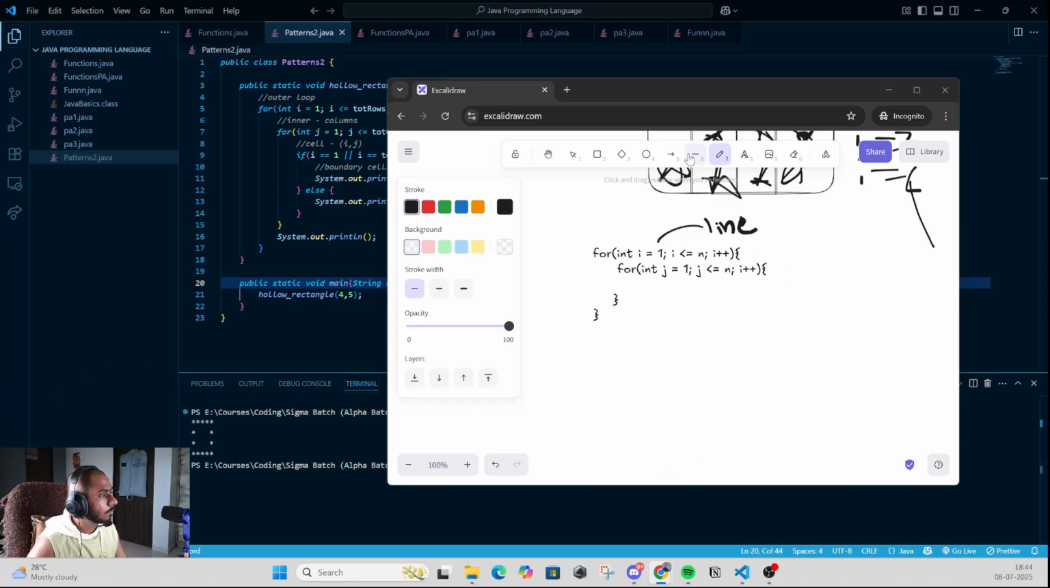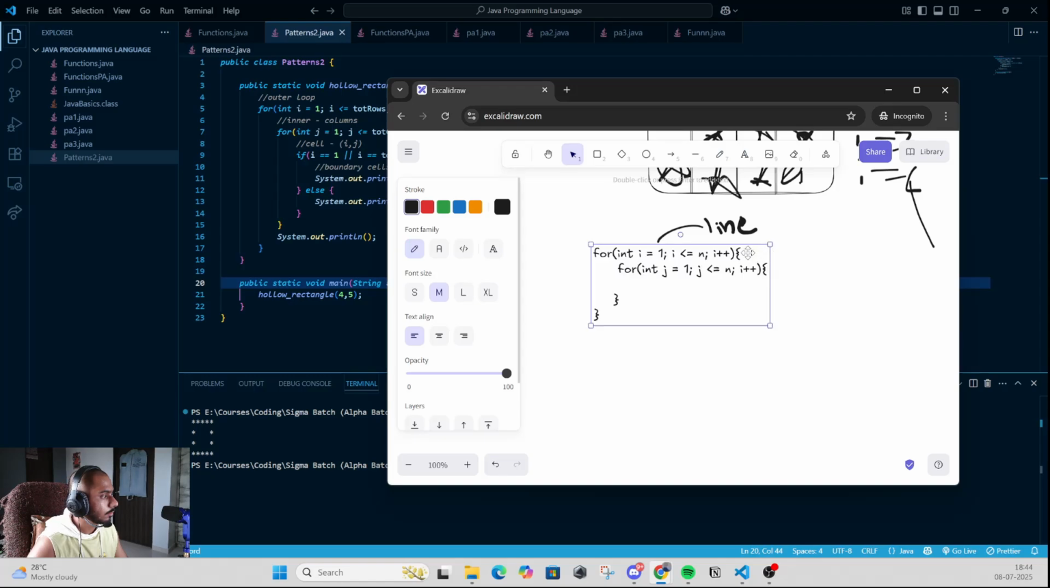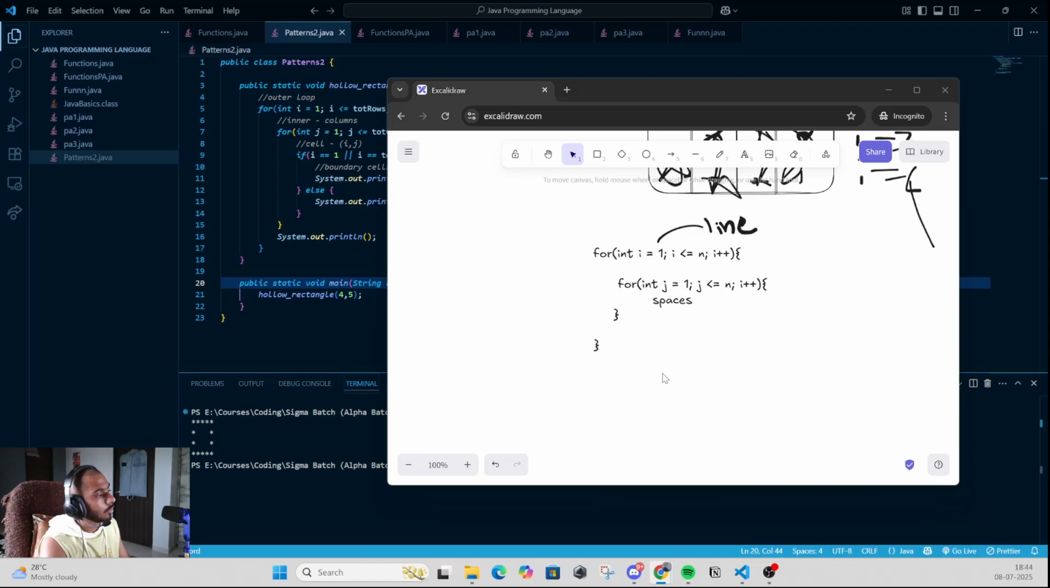So what we can do, maybe we can just print the spaces. So no, the spaces will be here. Okay, I think I got it.